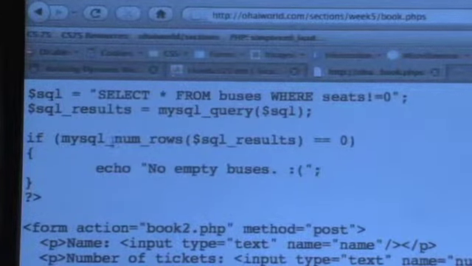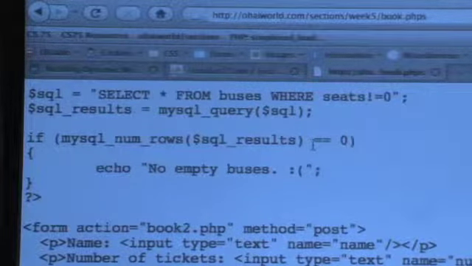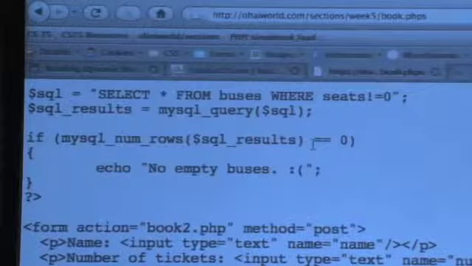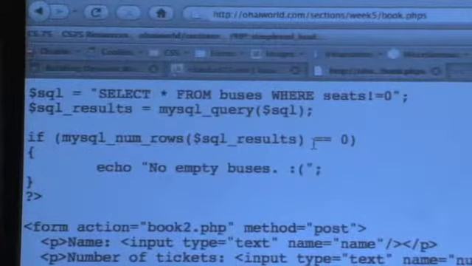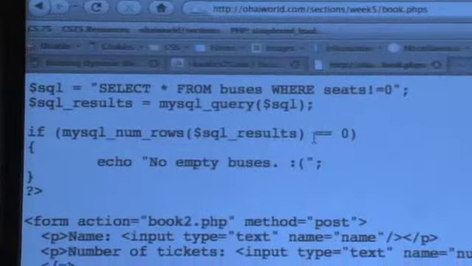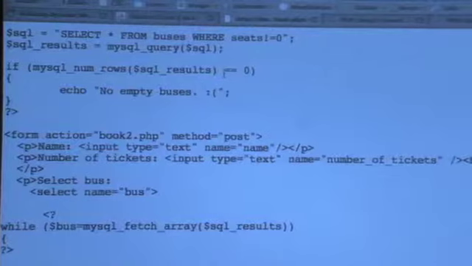So let's check how many rows there are. mysql_num_rows(SQL results) equals 0. If no records were brought back, it means we have no empty buses. Clear so far? Any questions? We'll go over the entire thing again.